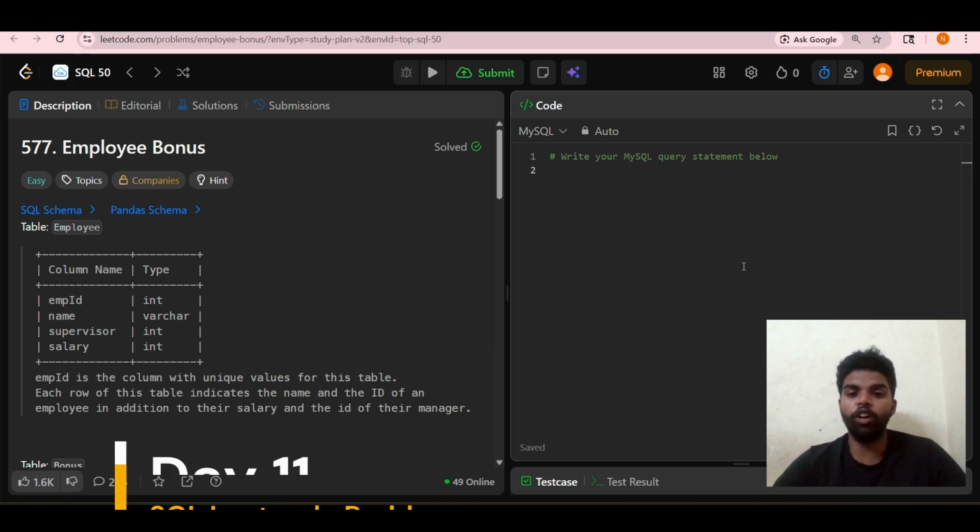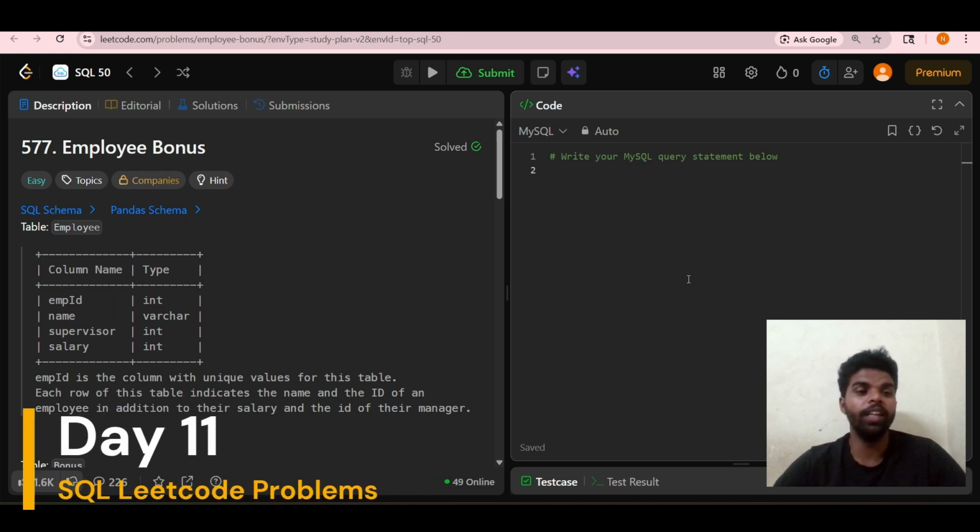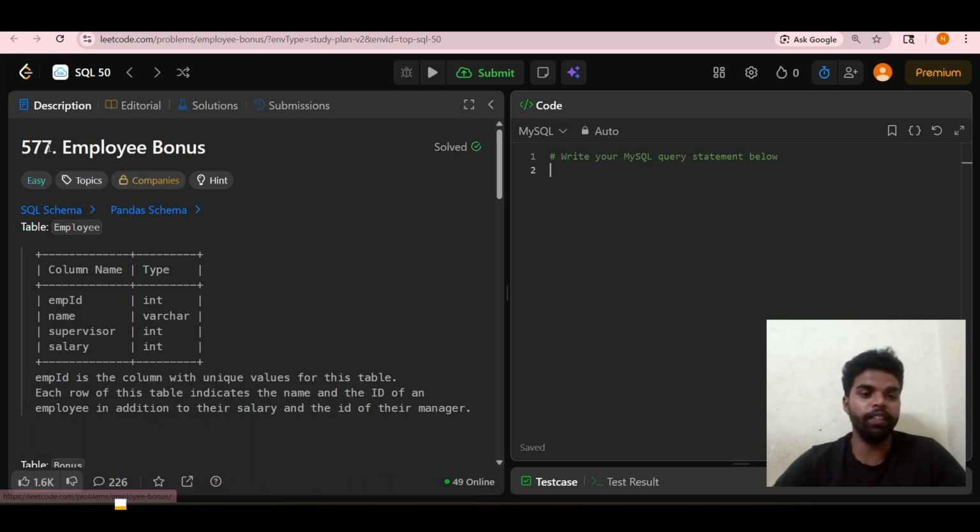This is day 11 of the SQL LeetCode problem series. Here we solve problem 577, named Employee Bonus. This is an easy type question.